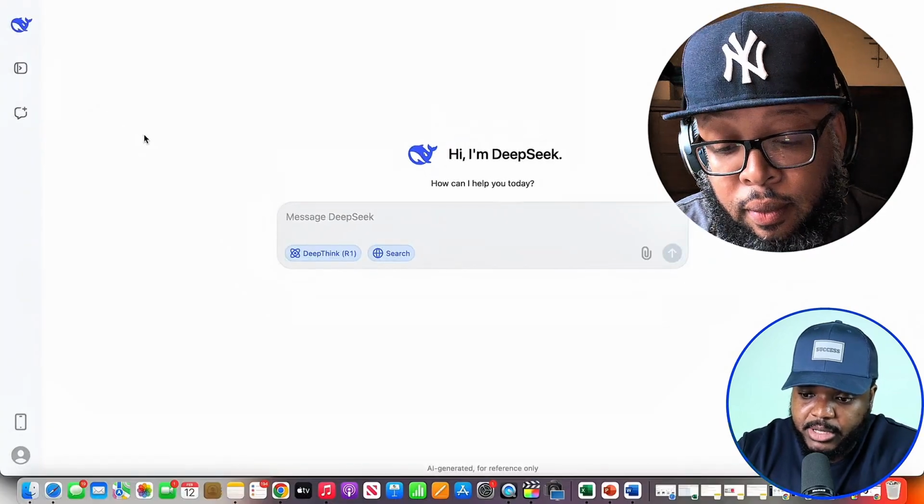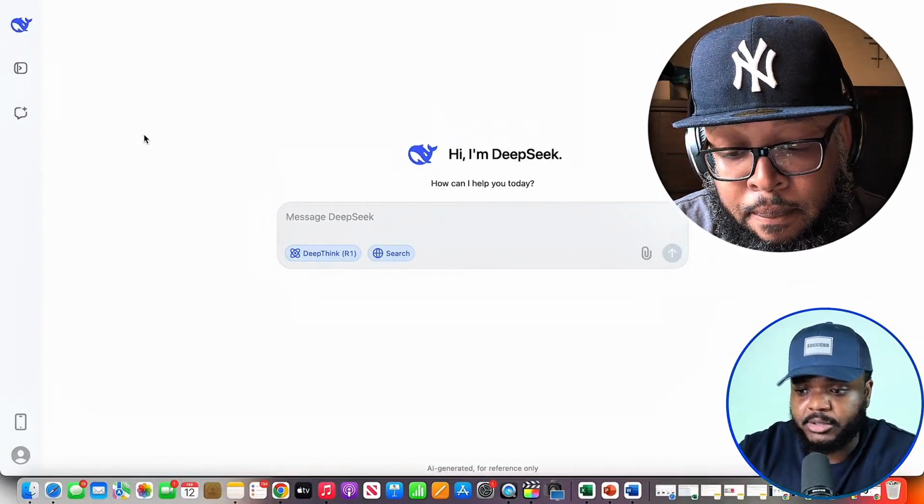And this is what the interface is going to look like. And the only thing you're going to need to do is type in a prompt so that DeepSeek is going to be able to give you a detailed answer back.